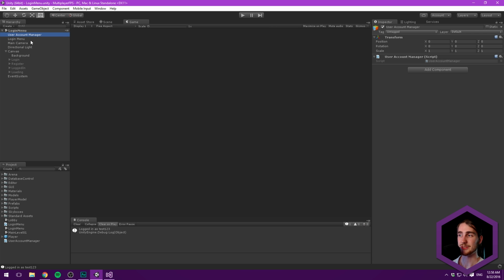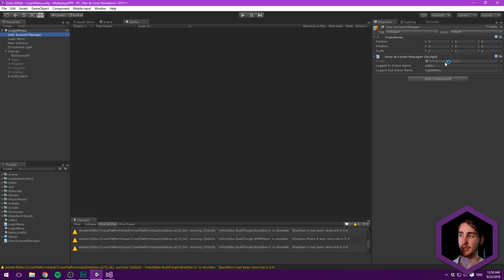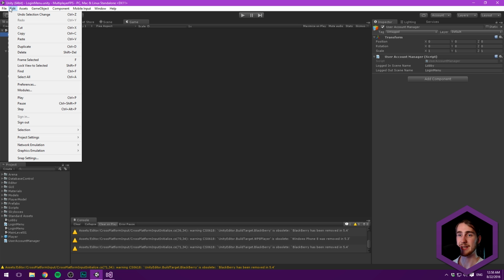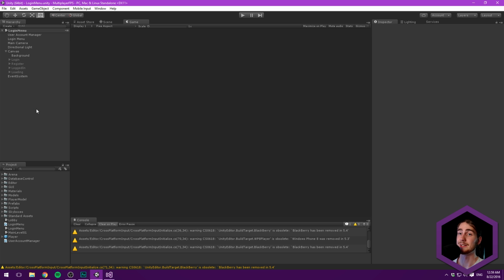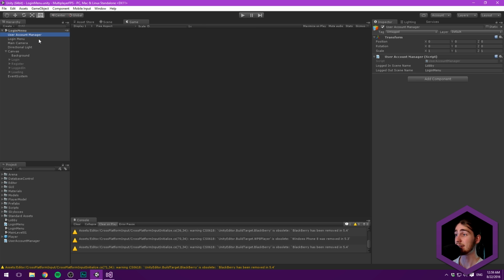And if we view our user account manager here, we should see two fields pop up here, the lobby and login menu. Also make sure if you go to edit or file, build settings, that you have all of your three scenes in here, and you definitely want to put the login menu first, then have the lobby, and then have whatever level you're working on. If you have multiple, have them appear after all of the other ones.